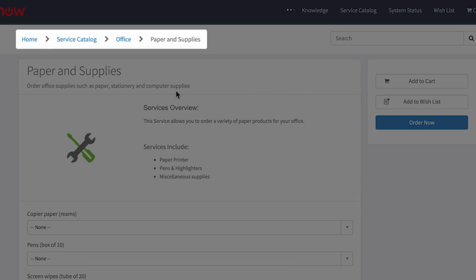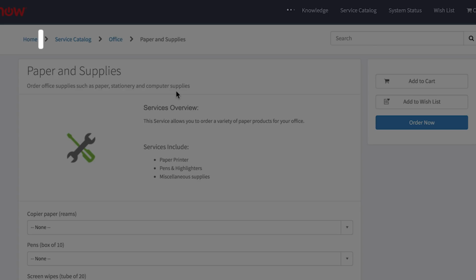We can use the breadcrumbs to navigate through the service catalog hierarchy. Home takes us out of the service catalog back to the Service Portal homepage. Add to cart puts the item in our cart for checkout later. Add to wish list adds the item to our wish list, if it's enabled for the current catalog. By default, the wish list is disabled and this button doesn't show up.